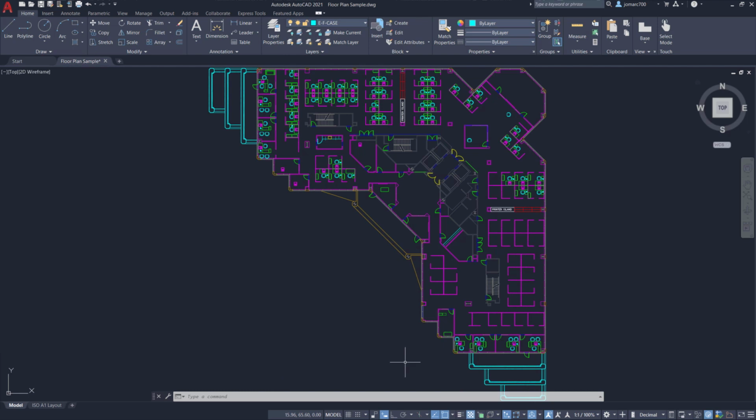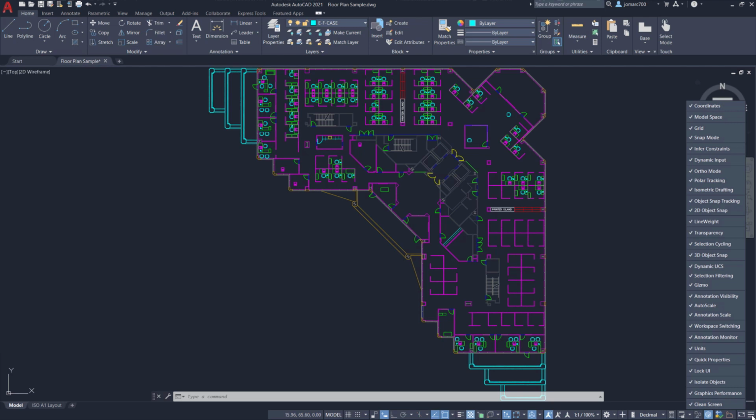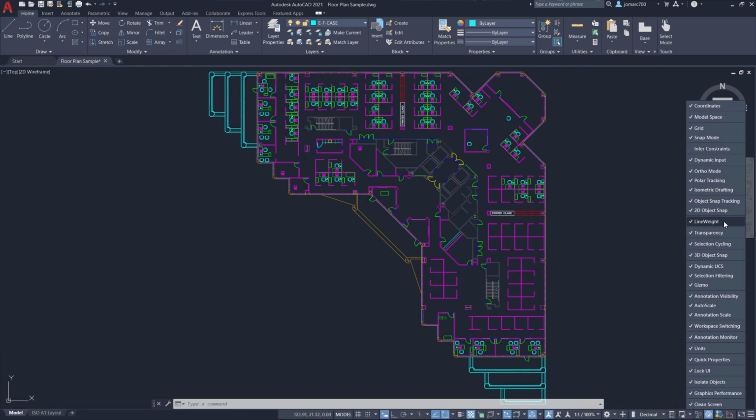To bring that back to the default state, let's head over to this three horizontal lines, which is the customization. And from here, let's disable infer constraints, line weight, transparency, selection cycling, 3D object snap, dynamic UCS, selection filtering, gizmo, units, quick properties, lock user interface, and the graphics performance.